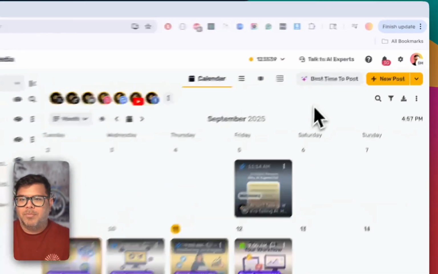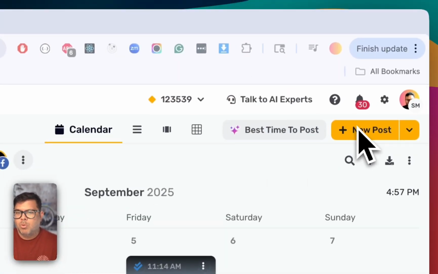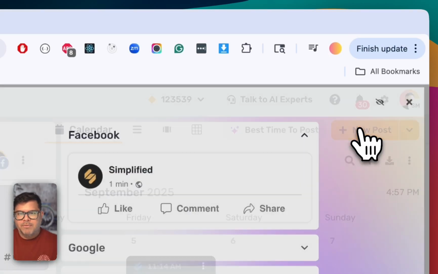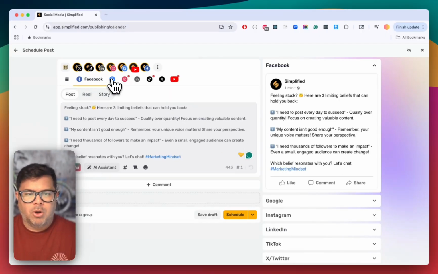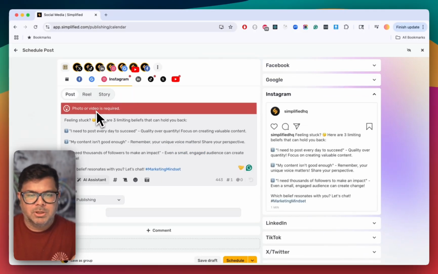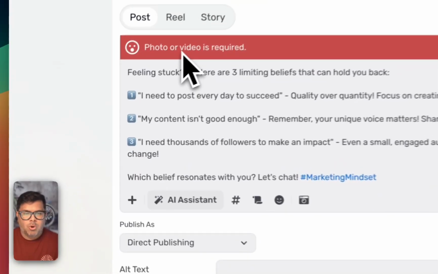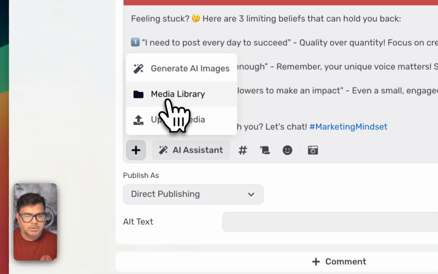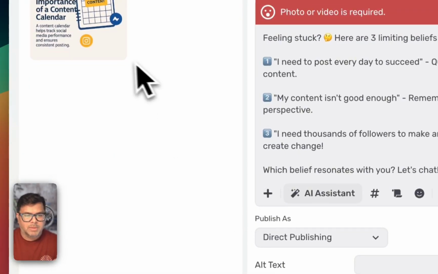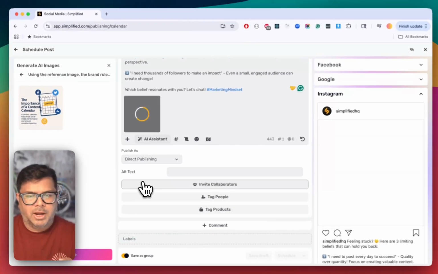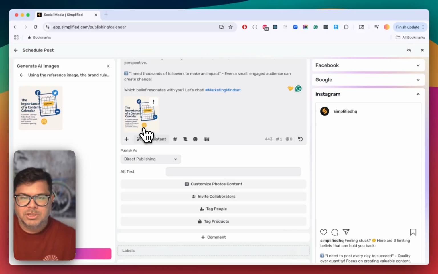Okay, let's meet Simplified's Post Composer, one powerful canvas for every social media channel. I have selected the social media channels where I want this post to go live, and immediately Simplified adopted cross-channel variants and they appear side by side. For example, Instagram requires photo or video. So I'm going to click here to generate an image, or I can choose it from my content library, and it will automatically attach to this particular post.